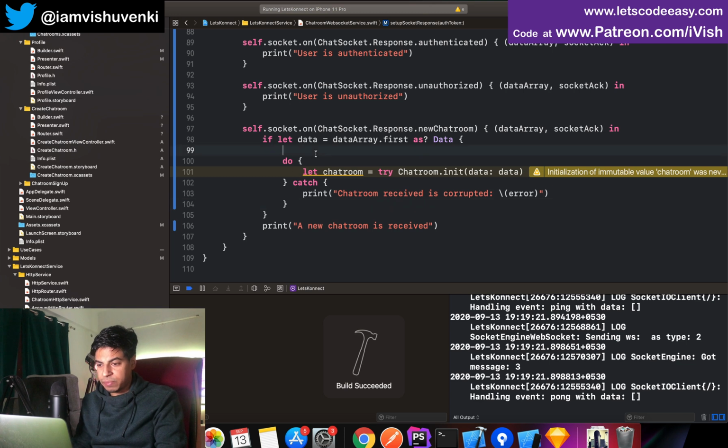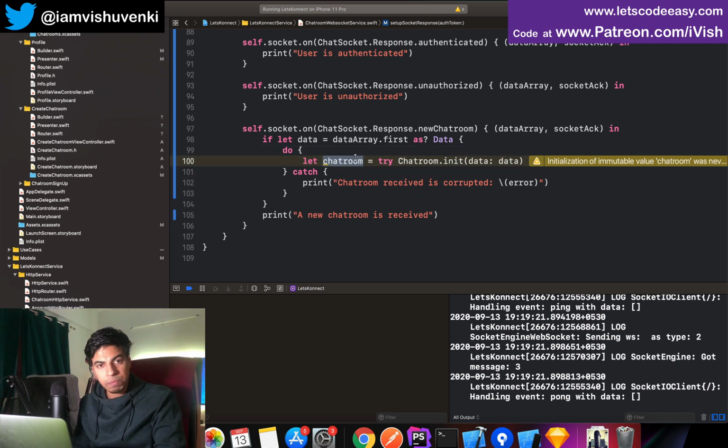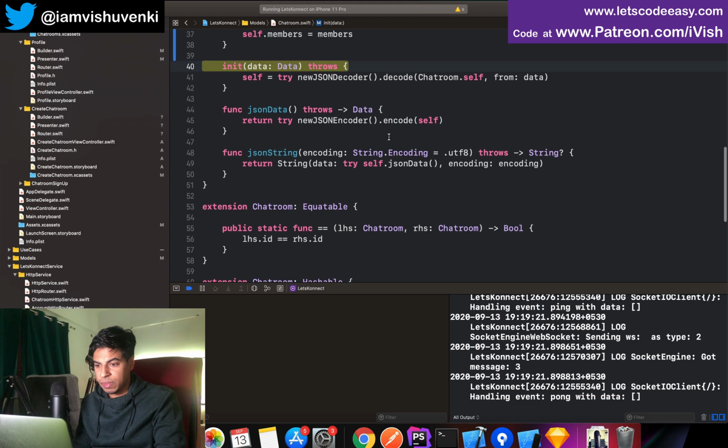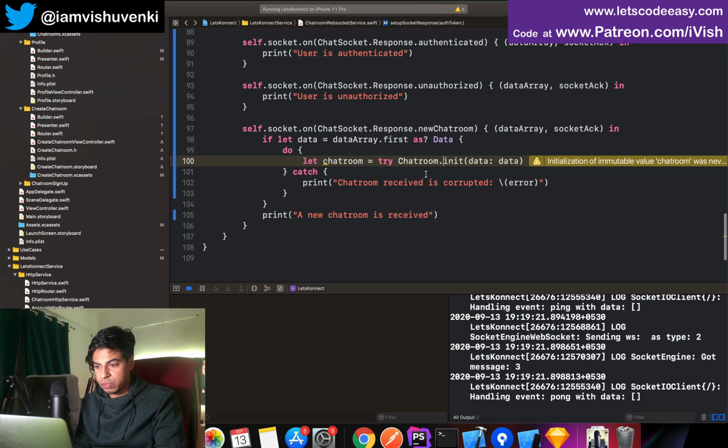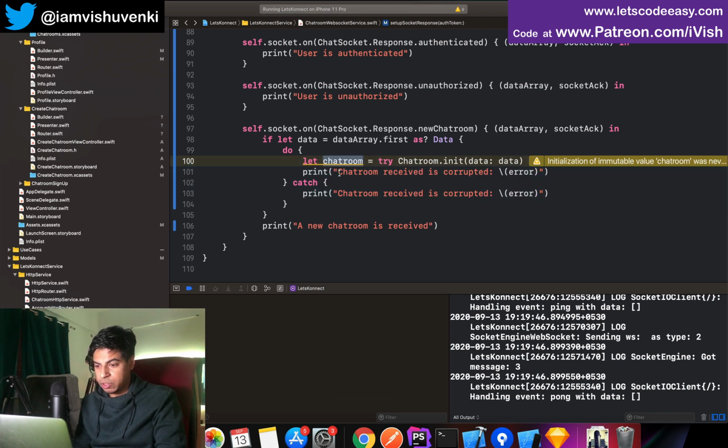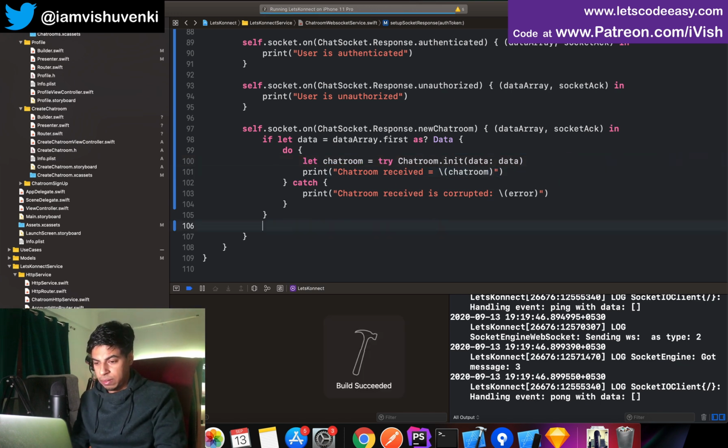So this is my data. I'm capturing it, converting that into a chatroom object, which is a chatroom model, whatever data that we have received. So internally, this init is nothing but it's JSON decoder, which is decoding. Codable is being implemented, so it can easily decode it into a chat room. So once this is received, the first thing that we can do is print and see, before even propagating back, chat room received equals, maybe try printing this and see whether we are receiving the chat room or not.